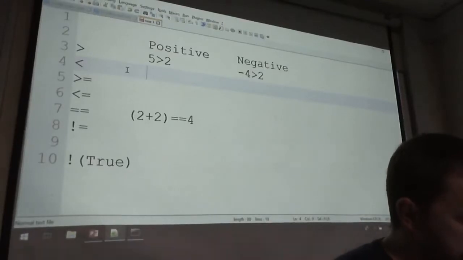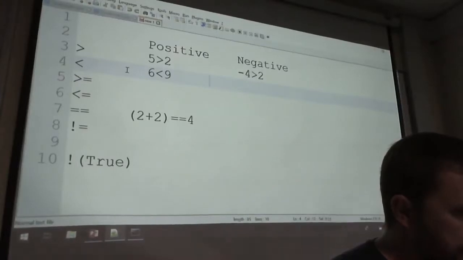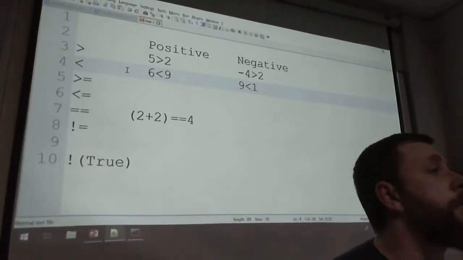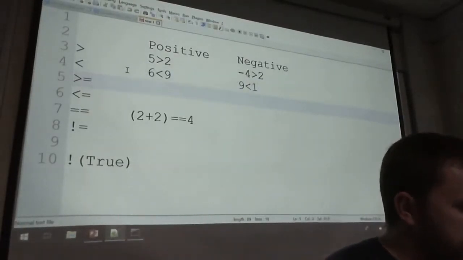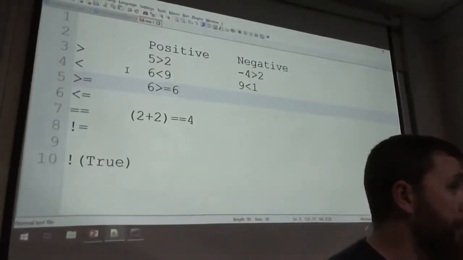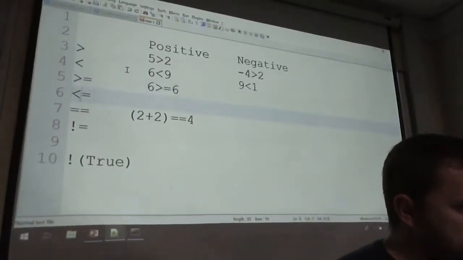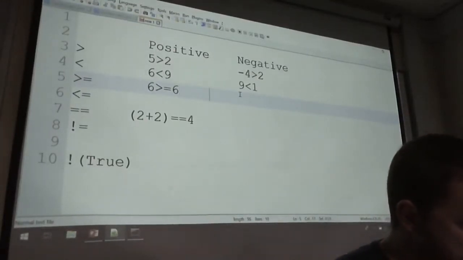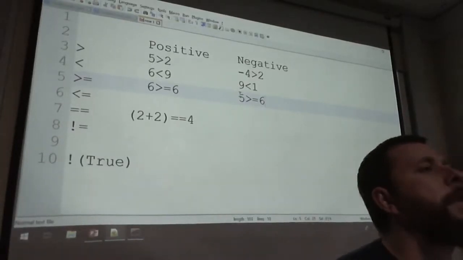Here we can have 6 is less than 9. That's going to come out as true. That's absolutely fine. And here we're going to have 9 is less than 1. That's going to come out as false. This is kind of the same thing, but we can have 6 is greater than or equal to 6. And that will come out as true, because 6 is not greater than 6, but 6 is equal to 6. And here we would have 5 is greater than or equal to 6, come out as false.